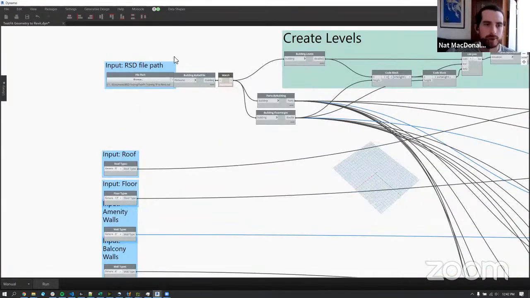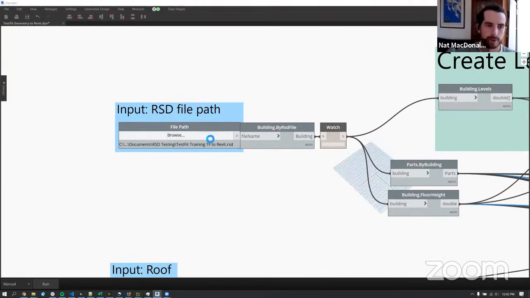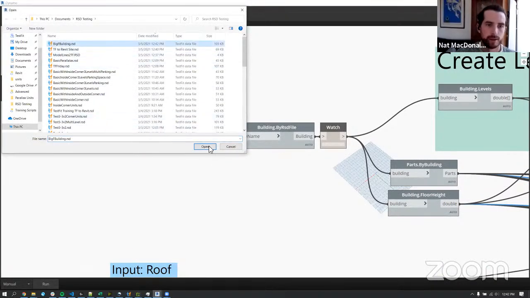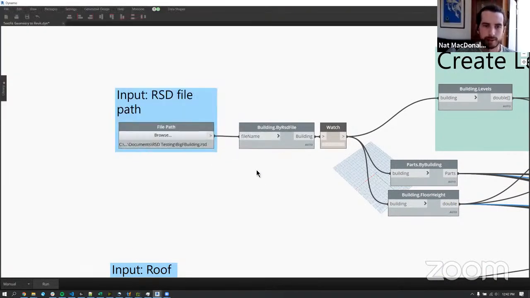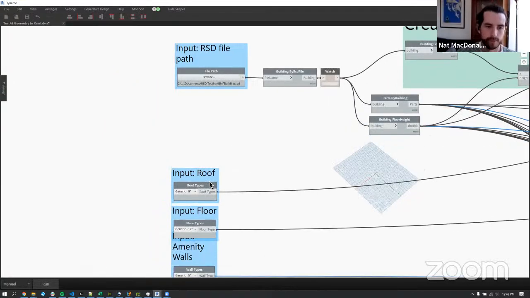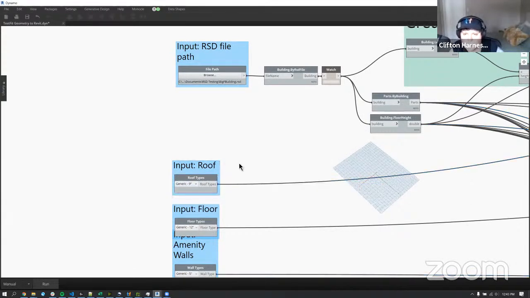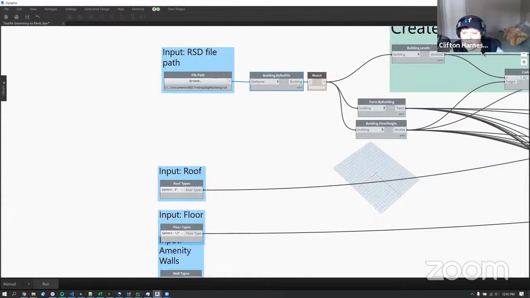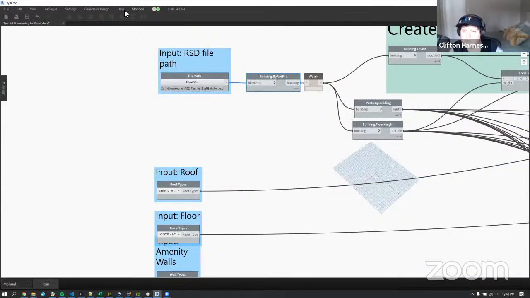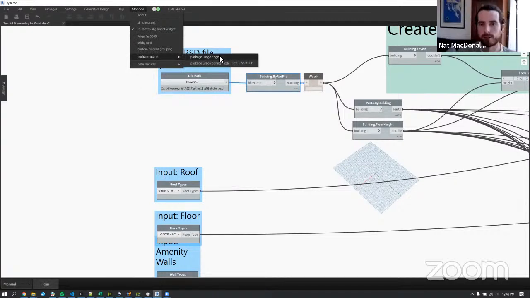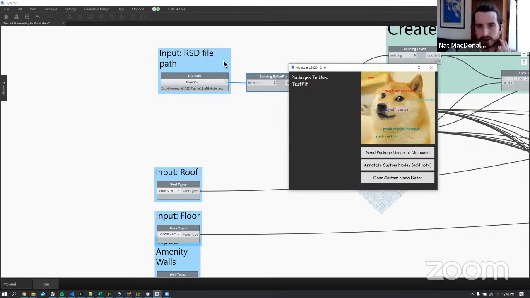So if we input a few things here, we want Big F building. And then we're using the TestFit Dynamo nodes, like parts by building isn't one that is out of the box. So there's several nodes in here that are. Yeah. So almost all of them actually are TestFit. So let's see, we are using only TestFit packages.